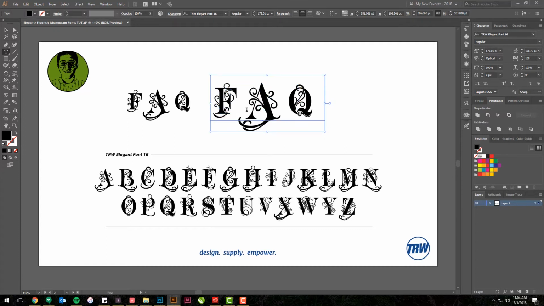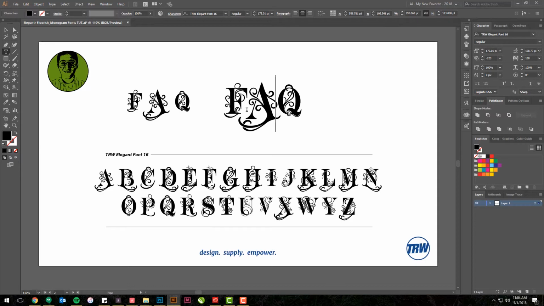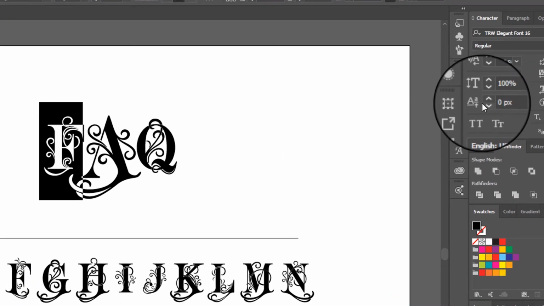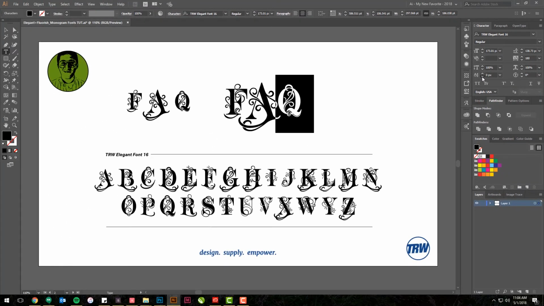I'm going to type the letter T. By holding Alt, I'm decreasing the kerning fairly quickly. And I'll do the same on this side. You can also do a baseline shift if you prefer over here. And we'll do the same for the letter Q.